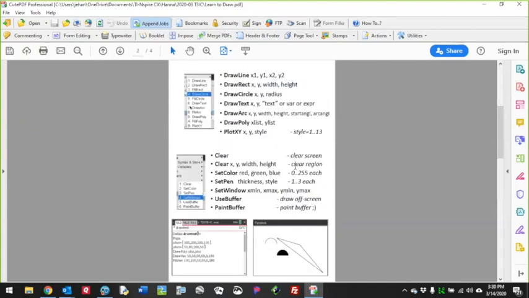Page up, page up. Where is draw arc? Right here. Draw arc is just like draw a rectangle, except it has a start angle and an arc angle. Draw a rectangle has X, Y, width, and height. That means you provide one corner and then the width and the height of the rectangle.